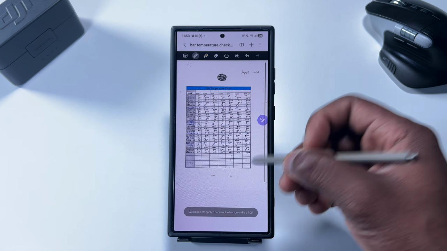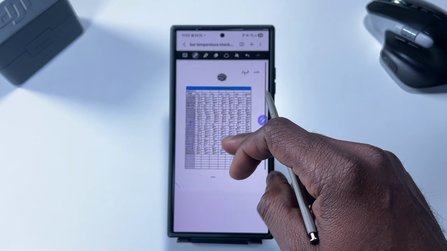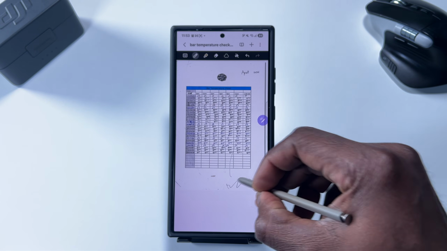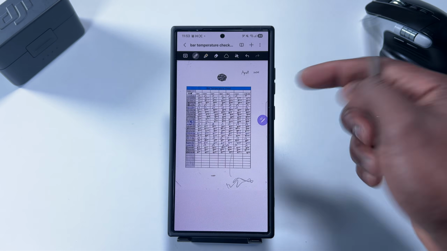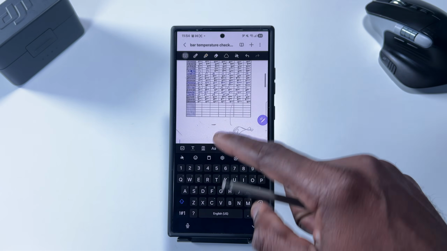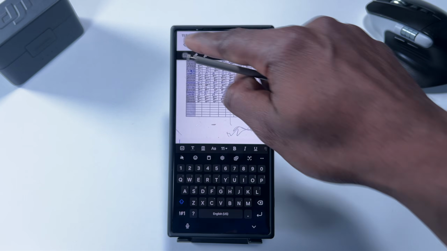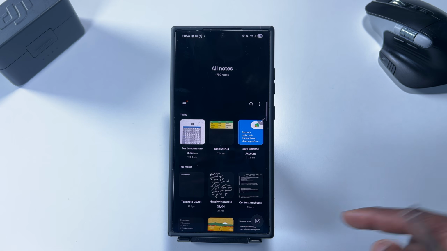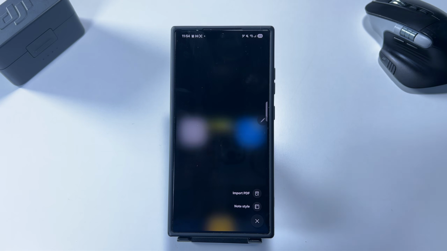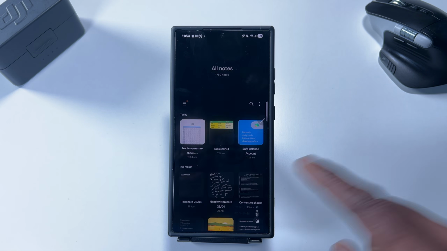So we have the PDF here, and then now we can go through the PDF, and then with the pen we can make all adjustments that we want to make, or with the keyboard we're able to type into any space that we want. But that case is a bit different now, because now when you hold on to this, you get the option. Now the next one is the note style.